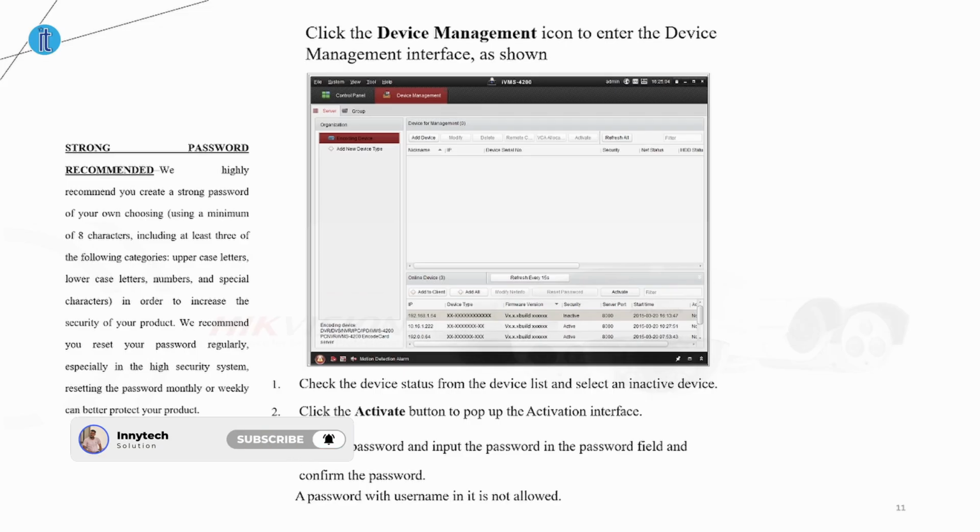All these are running on what? DHCP. Now, just like the SADP and the web browser, you can also create a password and input the password in the password field. You click confirm to confirm the password. Mind you, a password with username in it is not allowed.